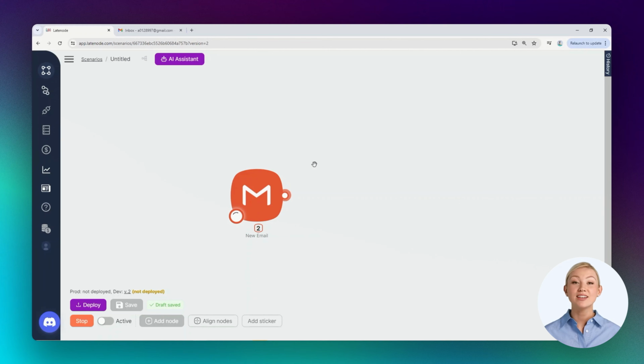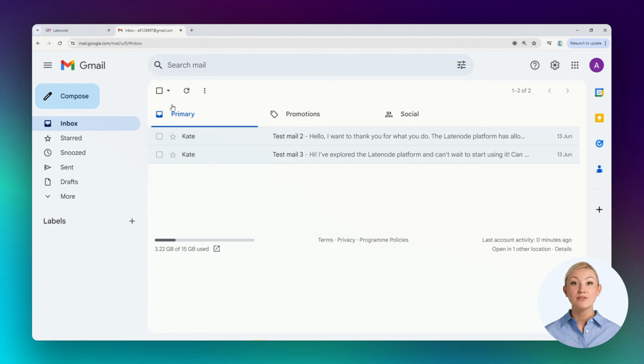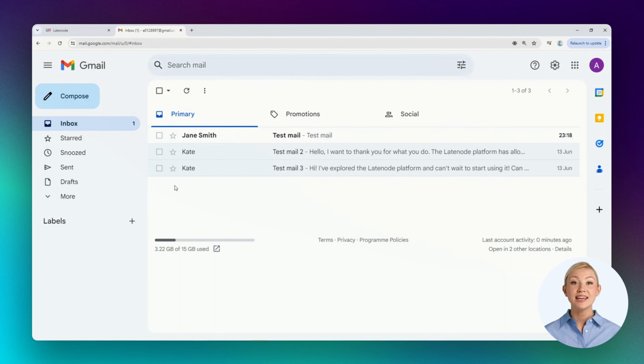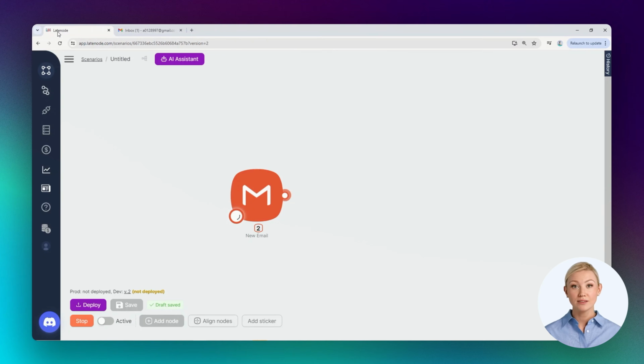The email has arrived. Let's look at the scenario. Let's wait for the node execution. The node is executed. We can view its output parameters. Here we have some information about the email and the sender.